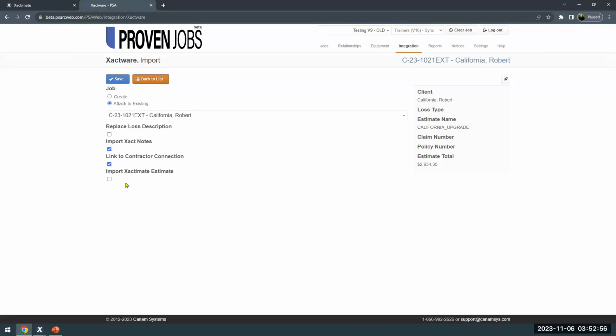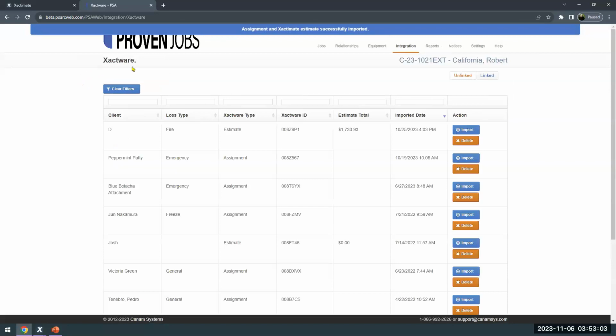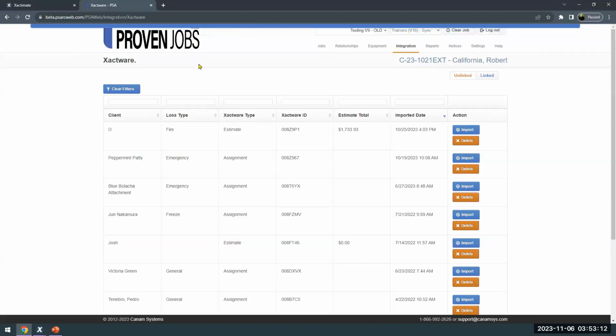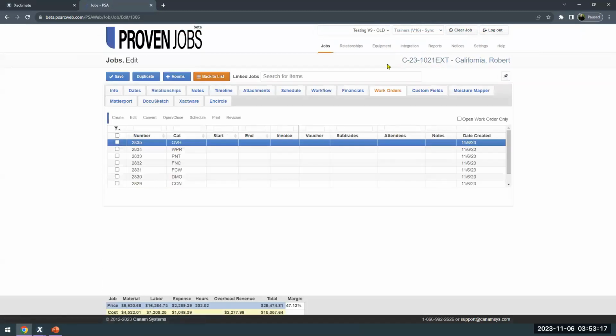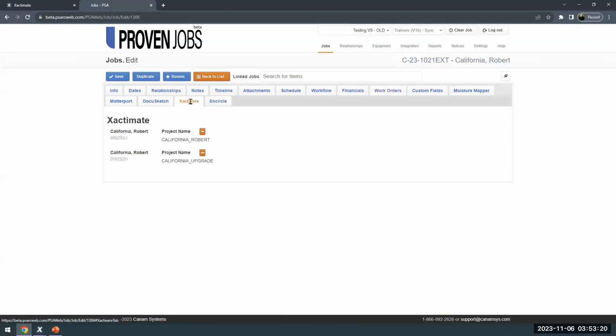Well, they will do that in a second step. So once I have my selection made, I'll go ahead and click my Save button. It'll give me my blue banner at the top of the screen indicating that my estimate was linked successfully. If I navigate back to my job by clicking my link in the upper right-hand corner, going back to the Xactware tab, I will now see a second estimate. So I have my original estimate, and then I have my upgraded estimate. And again, my upgrade is just for additional items in addition to what we're doing in the original estimate.